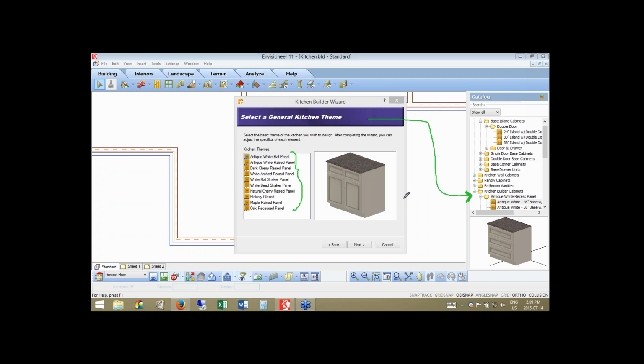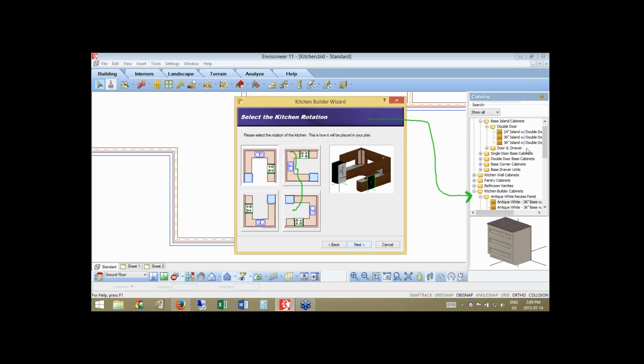So in this list, all you have to do is find the style that best suits your design. So there's all different basic ones in our shipping catalog. And then again, I'll show you once we're done here how you can add to that and bring in some new custom styles as well. So I'll choose a style, and then I click Next. And then from there, it allows me to select the rotation.